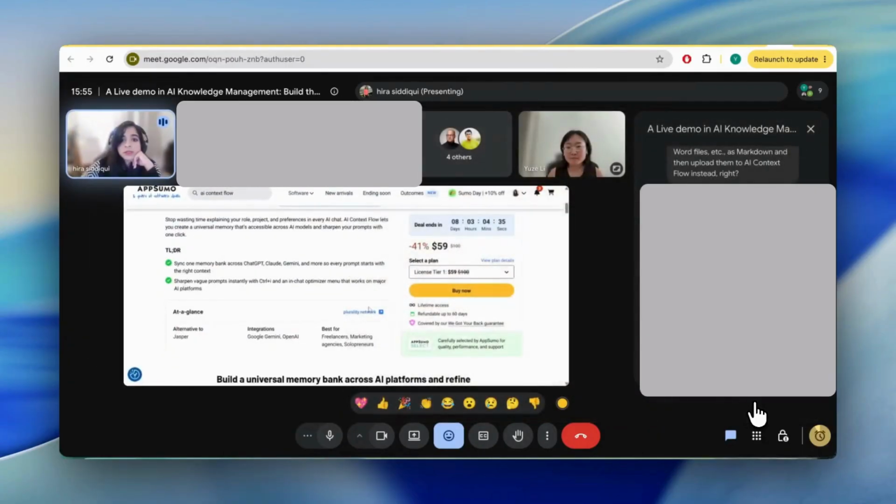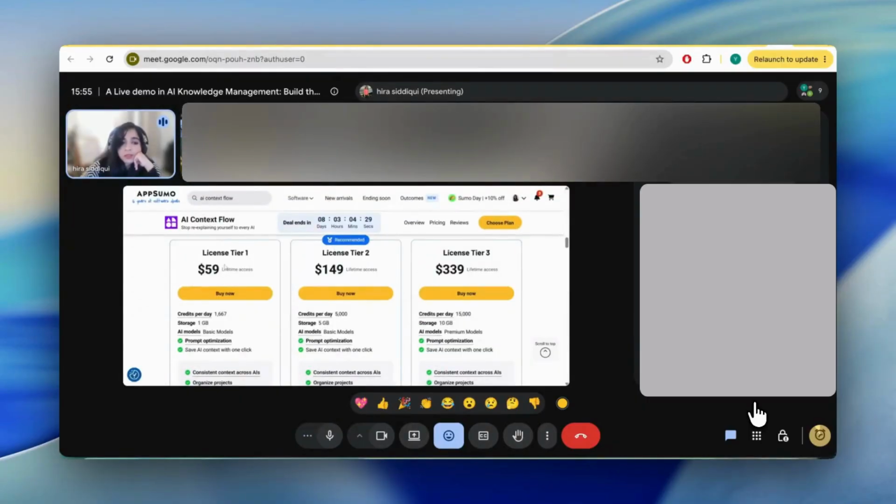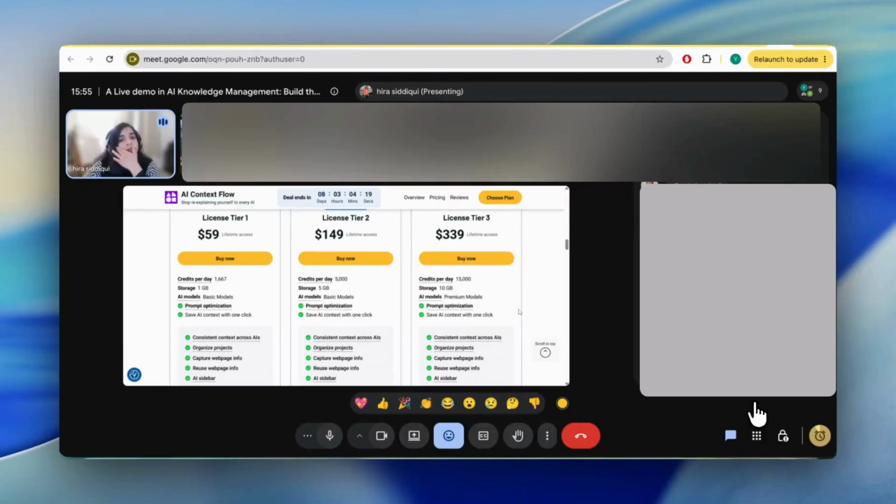I'm just going to use this AppSumo deal page for the different tiers. So we have tier 1, tier 2, and tier 3. The biggest difference between them is not on the features, but rather on the models that are available and the credits. For example, in tier 1, you have 1667 credits per day. In tier 2, you have 5,000, and in tier 3, we have 15,000. I know this number is a little bit weird, but I promise you there were reasons behind it.